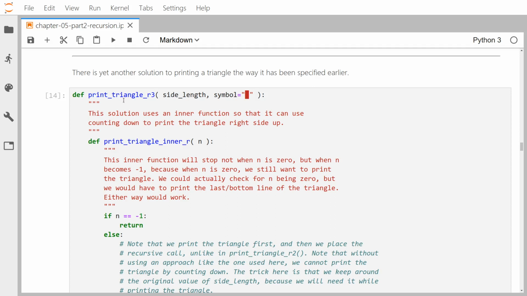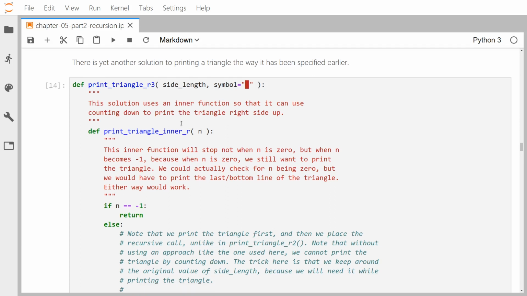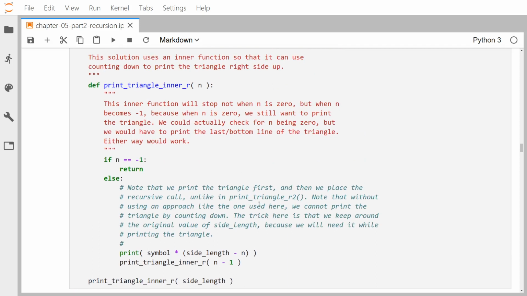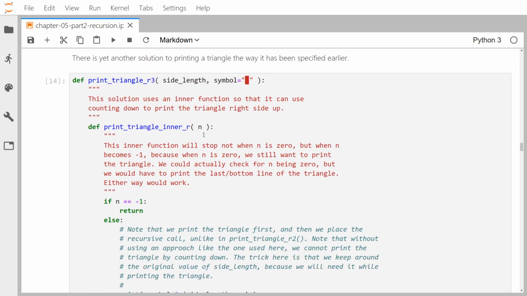So we have print triangle R3 side length symbol, exactly the same parameters, but I'm going to be defining a function inside this function. So it's like I have an enclosed scope here, if you remember from our discussion about scopes. So I don't need to pass in the symbol and the side length because I would already know these, because these two are local variables within this entire function body. Even if it's an inner function, it doesn't matter. Still, these two things are accessible, so I don't have to pass them in. I can if I want to, but there is no need.